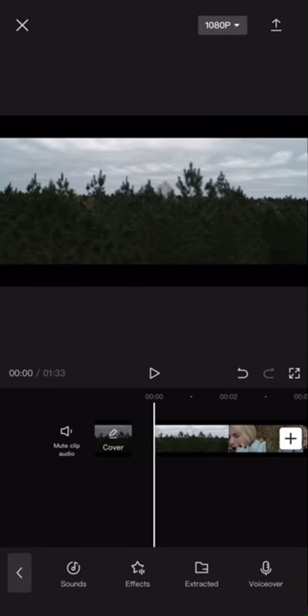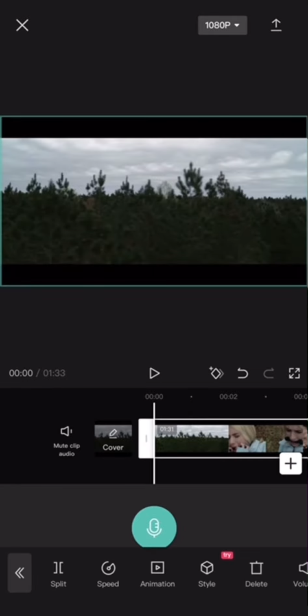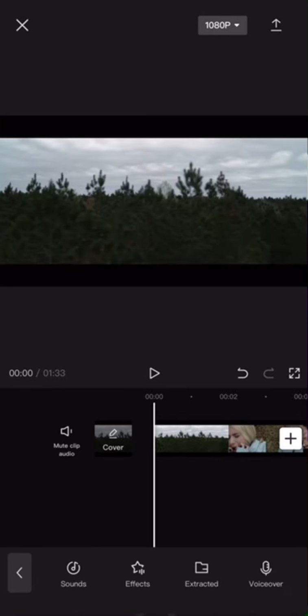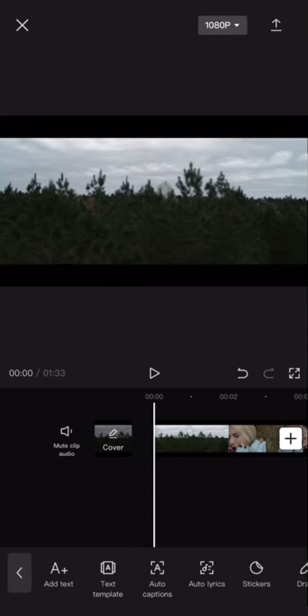So what else you can do is you can add your voice. Like you can say something, or maybe you want to sing, I don't know, maybe a song or something. You can add that. Click on voiceover and just hold to record your voice. So next thing we're gonna be looking at is you can add text to your video.